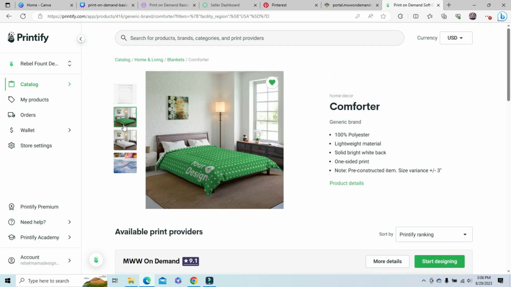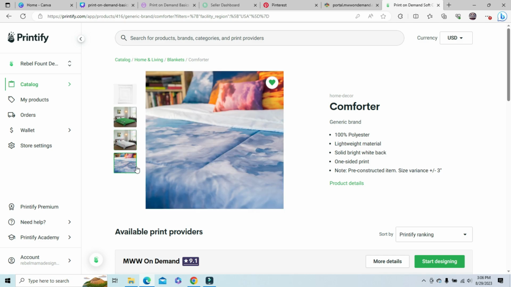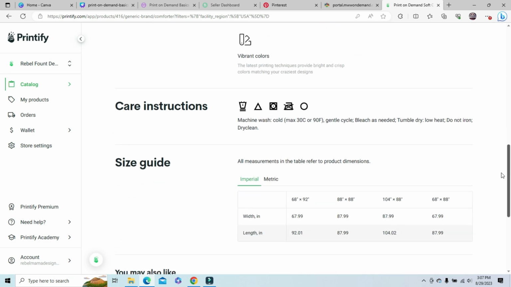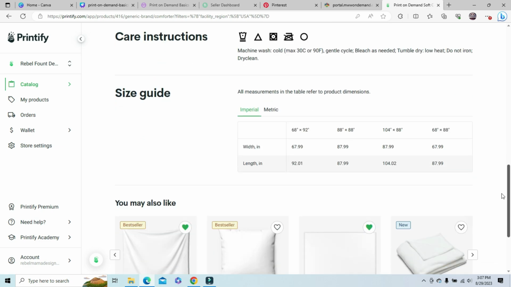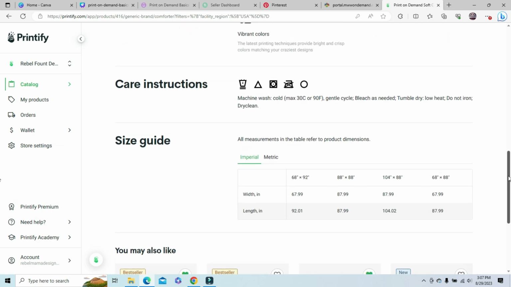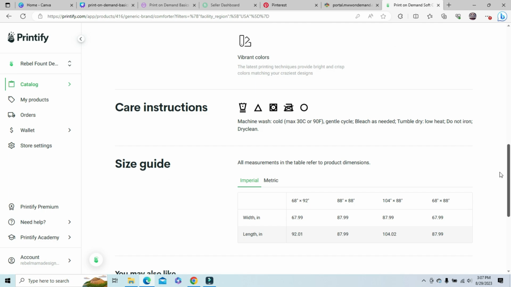So this comforter comes in 4 different sizes, and it is printed on one side only. So when you scroll down, you can see some of the product details and how big they are as well. And here again are those 4 various sizes.